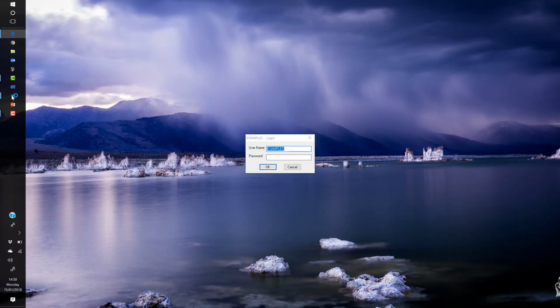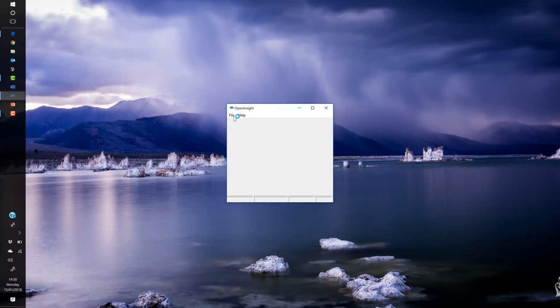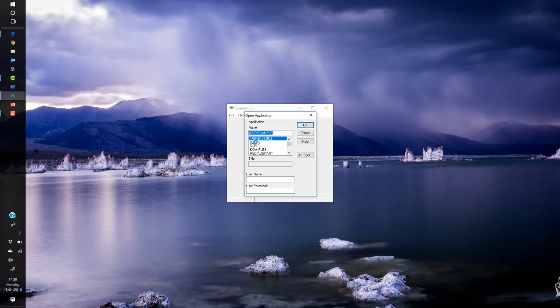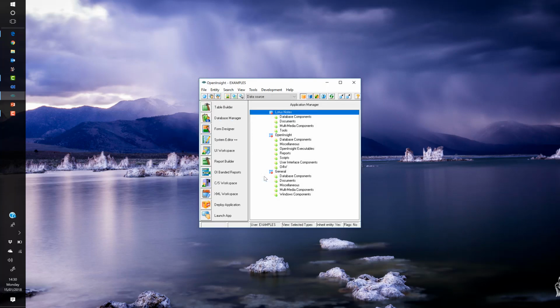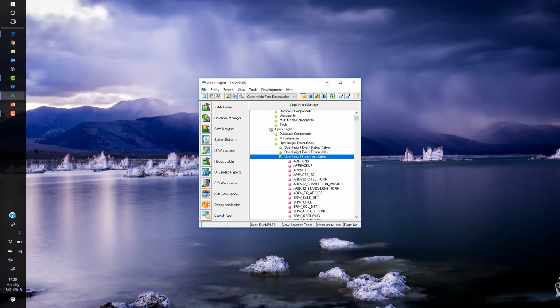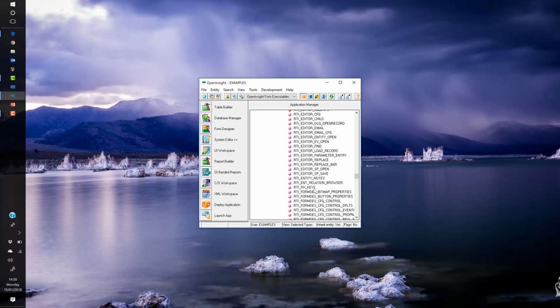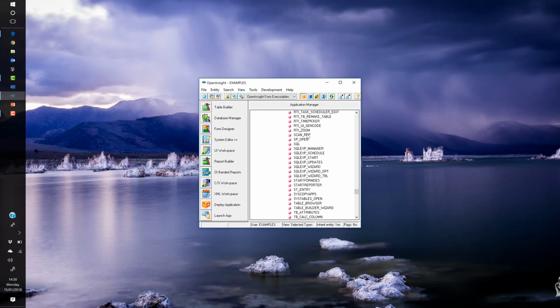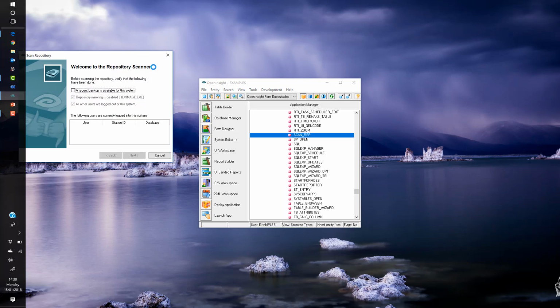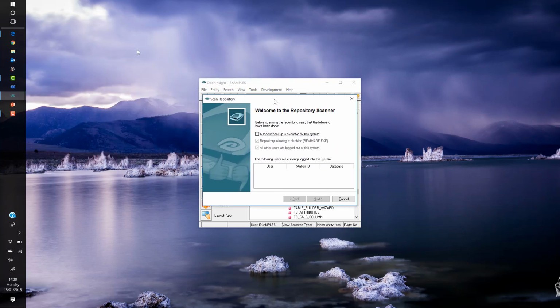First of all, we're going to launch OpenInsight 9.4 and open the examples application. Under OpenInsight executables and form executables we are going to be looking for a file called scanrep. So I'm just going to scroll down here at the moment until I find scanrep. We'll shift and double click to launch scanrep.